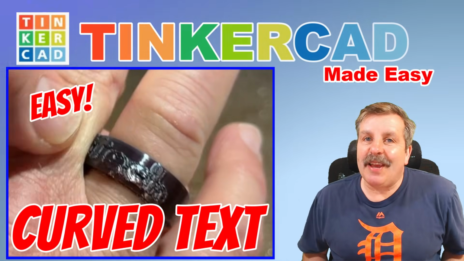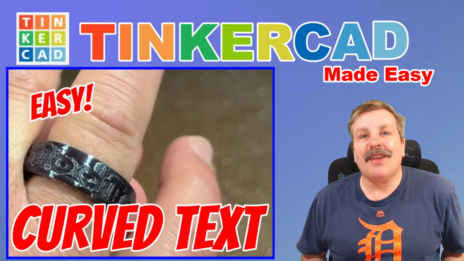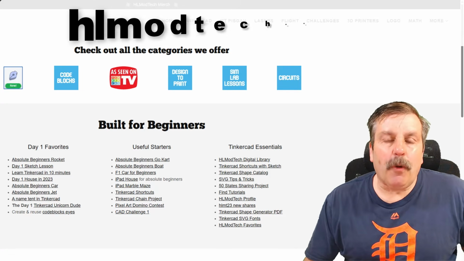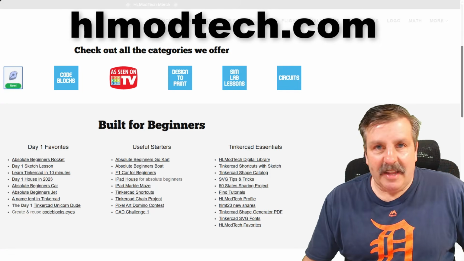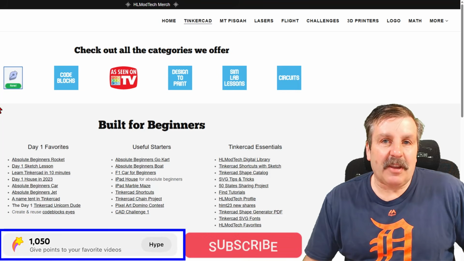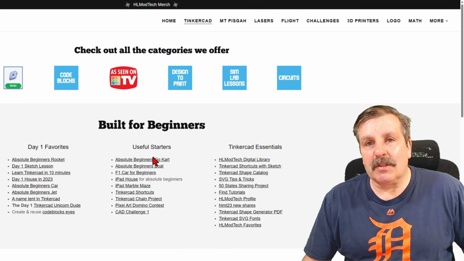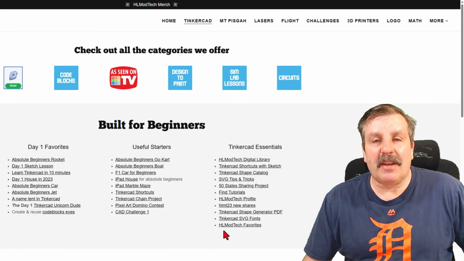It is time to take our fantastic fidget rings and add some curved text. So let's get cracking. Before we dive in, I'm going to start at my website, HLModTech.com. I have got a tab dedicated to Tinkercad with all sorts of awesome categories. Below that, you'll find the day one favorites, the useful starters, and the Tinkercad essentials.